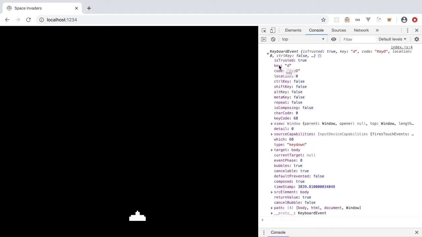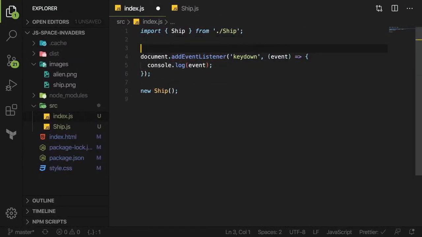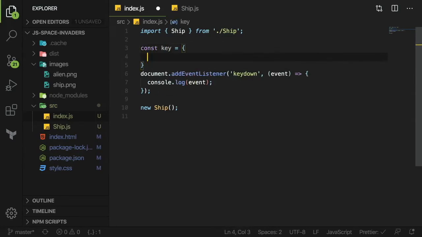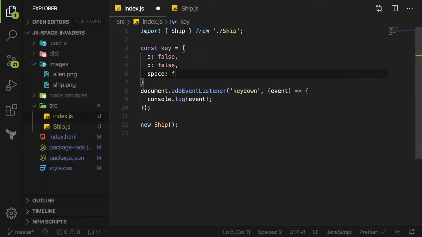So here, I'm going to press D, and that's going to print out an event here. Look here, we have the ability to see what the key was pressed, and some other stuff that we don't really care about. But what we want to do is keep track of what keys are down, what keys are up. So I'm going to go ahead and make a map and say A is false, D is false. And we're going to want to shoot at some point, so I'm going to say space is false.